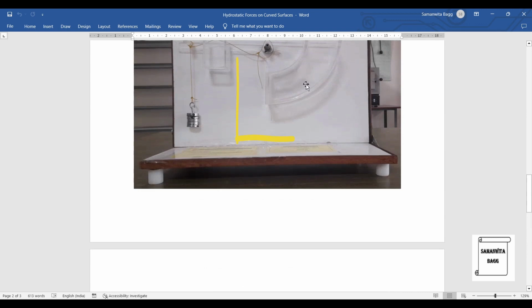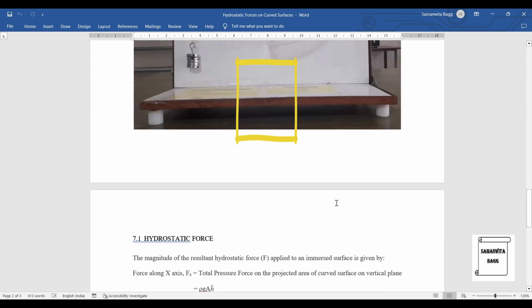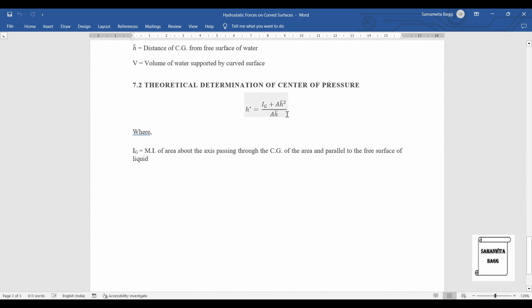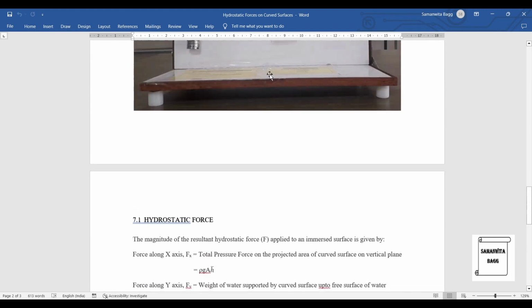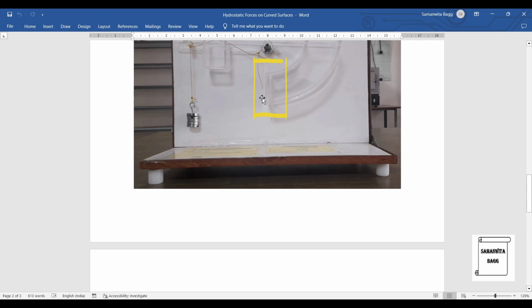As I told you, the curved surface will have a projected rectangle over here, and h bar is the position of center of gravity from the free surface of the liquid, and Ig is the moment of inertia of the area about the axis passing through the CG of the area and parallel to the free surface of the liquid. So moment of inertia for this rectangular body is actually bd cubed by 12.